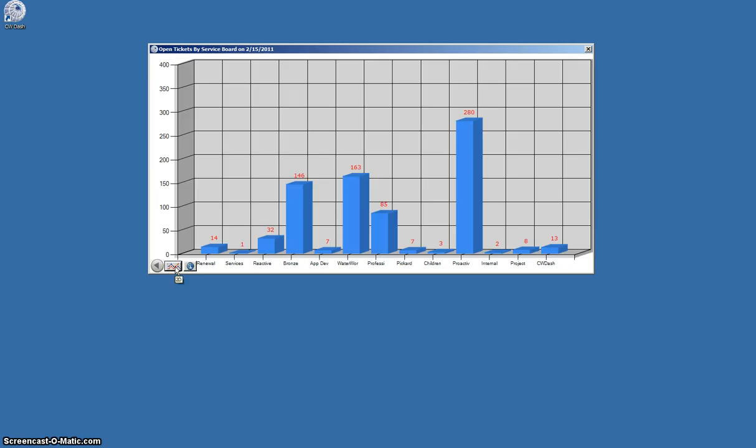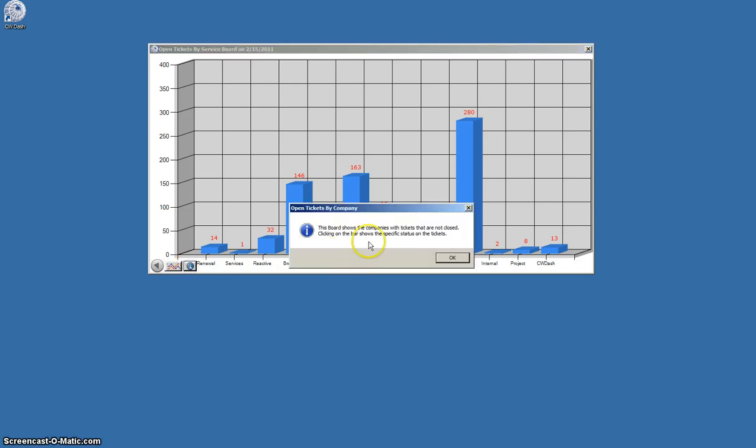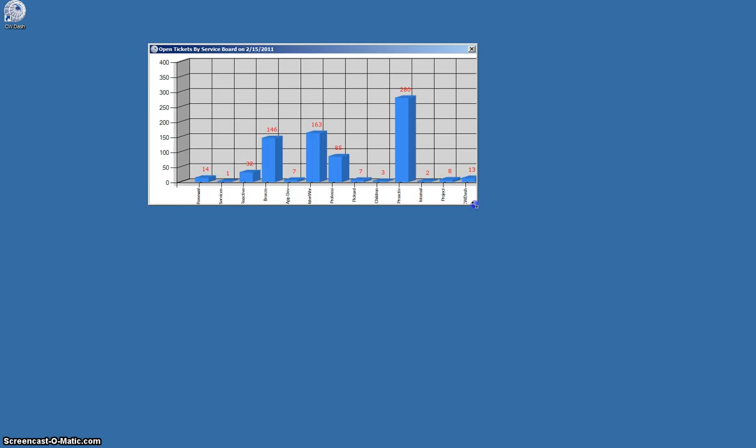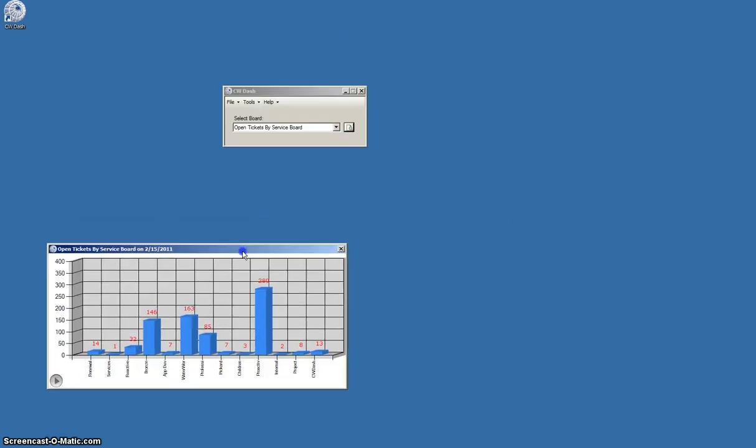Now this board is real time. It's connected directly to the database. When there's a change, the data is reflected immediately. You may actually see the numbers change as we talk. This little button here shows information on what the board does. So if I put this here, I'll resize this board and leave it over here for a couple moments.